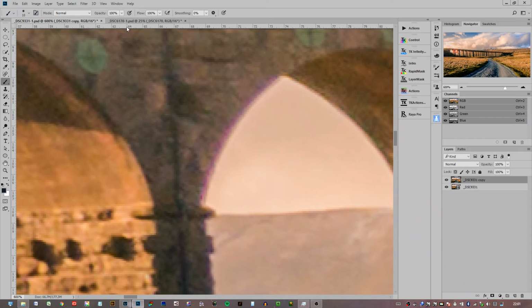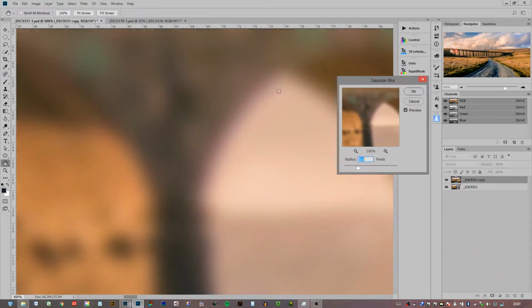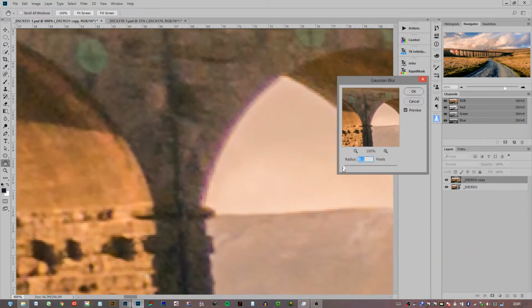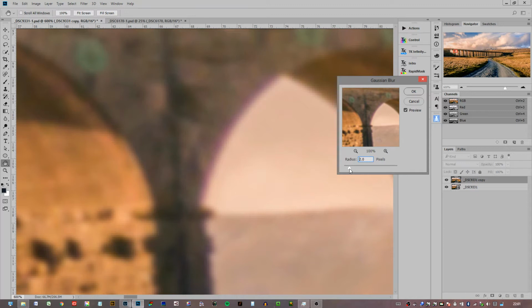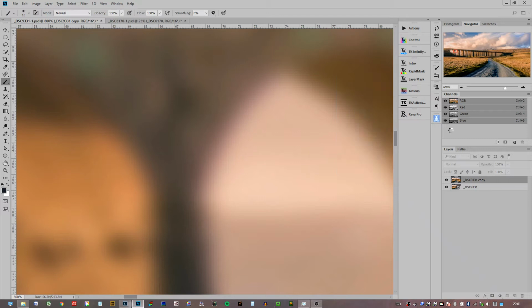So the first thing I'm going to do is go to Filter and then Blur, Gaussian Blur. Now I want to blur this an amount where that purple color becomes less apparent. So I'm just going to grab my slider, just start moving it up. Usually just a few pixels should be fine. So it's disappearing. Don't worry about the detail, we're going to bring that back. So about 5 or maybe 6 pixels is where the purple coloring becomes a lot less apparent. So let's go with that.